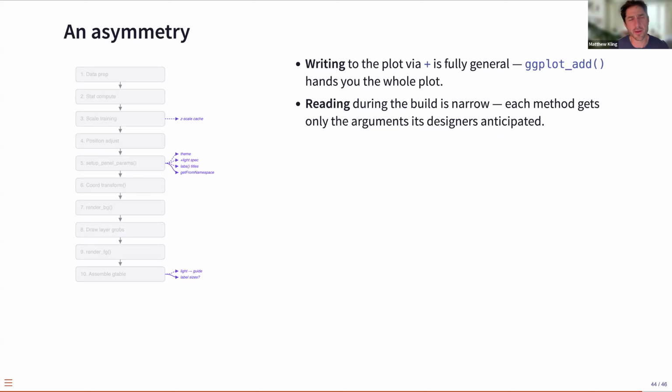There is this general tool in the ggplot ecosystem for adding something to a plot. This ggplot add function makes it really easy to add something to the plot, but it doesn't make it easy to do the opposite, which is to read information from the plot level object at an arbitrary point in the pipeline. So there's a little bit of an asymmetry there that made things challenging.